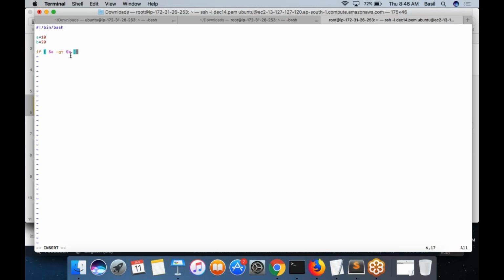If $a greater than b, then what I want to do? If a is greater than b, what I want to do? Maybe I want to run two echo commands. We got the result. First you print something like this, then you print. If a is greater than b, what you want to print? A is the biggest.